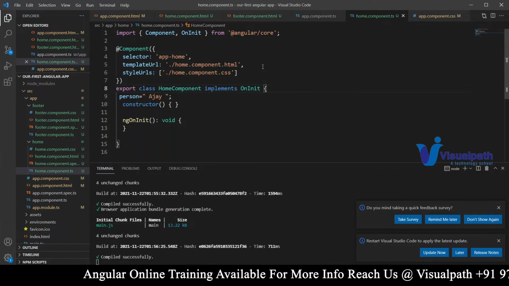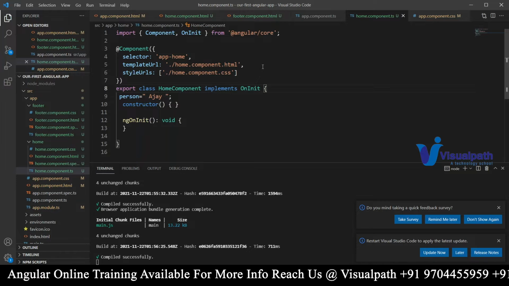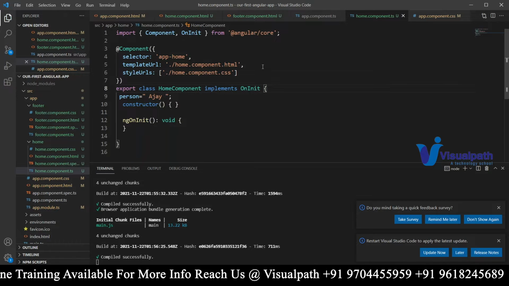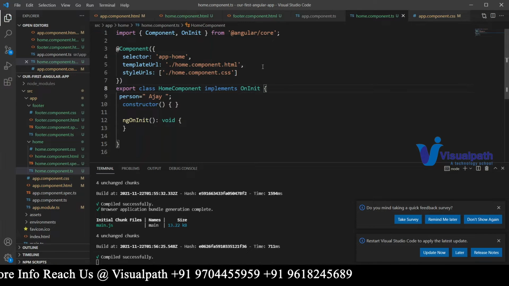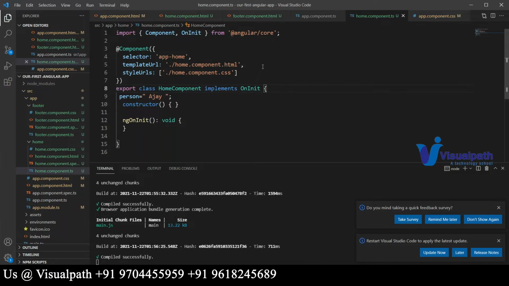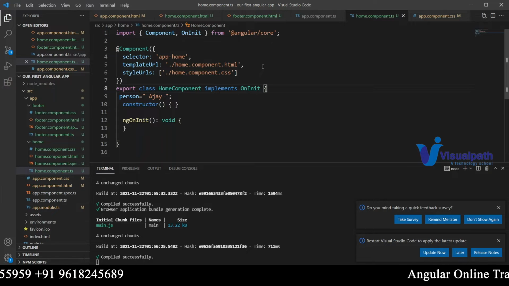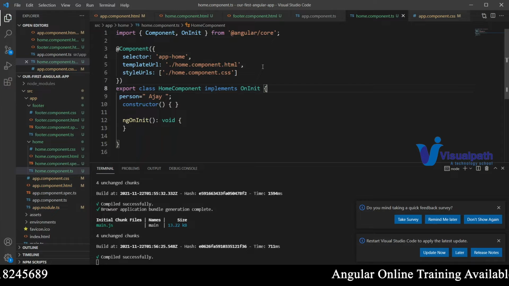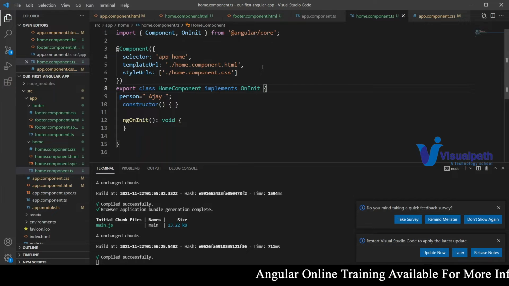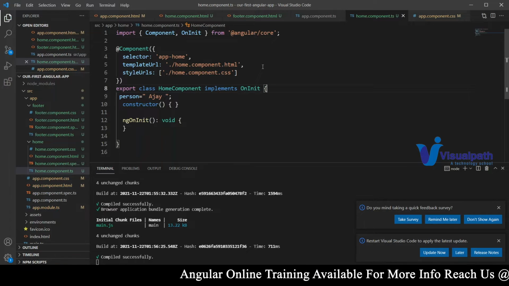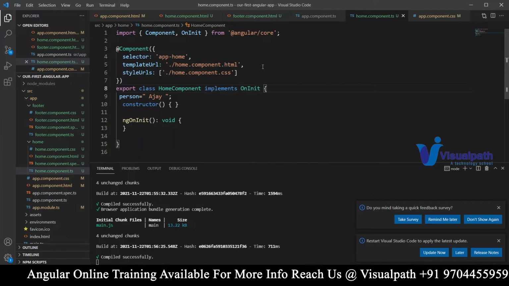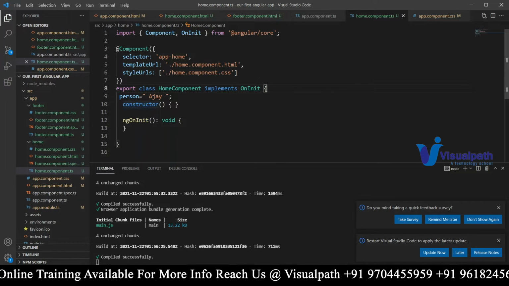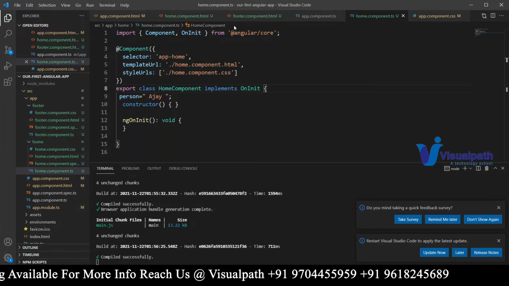In one-way data binding, two kinds are there. One is from TS file to HTML file, that is component to template. The other is HTML to TS file, or template to component. Clear? So in TS file to HTML, we have two types: string interpolation and property binding. But as of now, we are learning string interpolation.